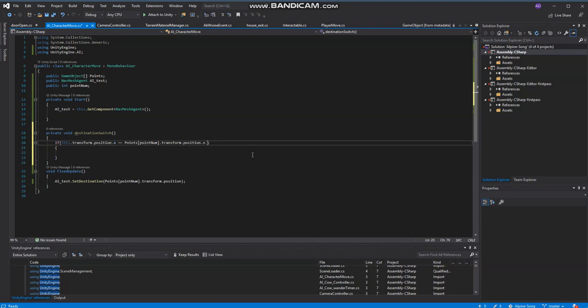Now, we have the AND operator as well as the OR operator. In this case, we're going to be using the AND operator, which means that it's asking a simple question. If this X position is the same as this X position, and this Z position is the same as this Z position, then go ahead and do this thing. And that's what we're going to be doing.